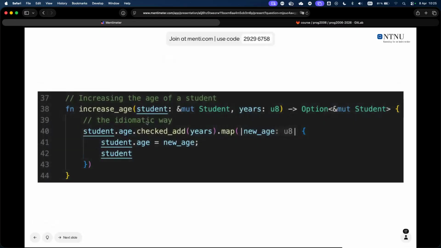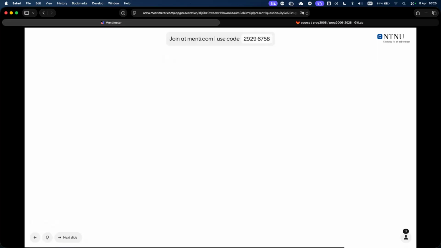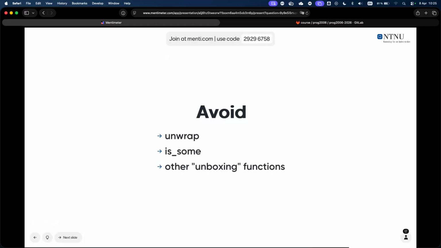So here we can see that we have a student which is not an optional student, right? But this function increase age returns an optional student. So it can fail and it can return none, right? If adding an age to a student is pipelined with something else that can also fail, it would be very nice if we can pass an optional student to this function, right? But if we pass an optional student to this function, we cannot say student.age anymore because student is inside the box, right? It's inside the option. So we could do unwrap, but we know we should avoid unwrap, right? So we cannot do that.